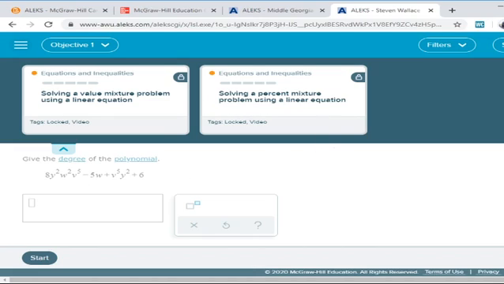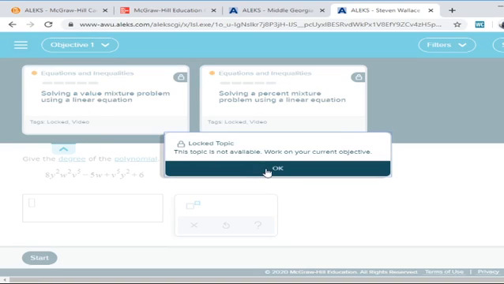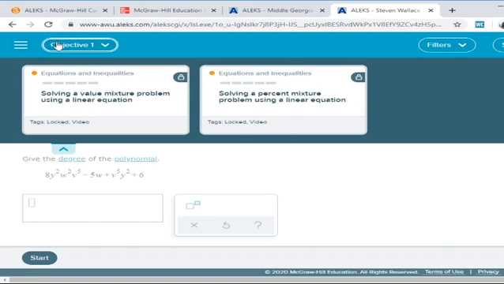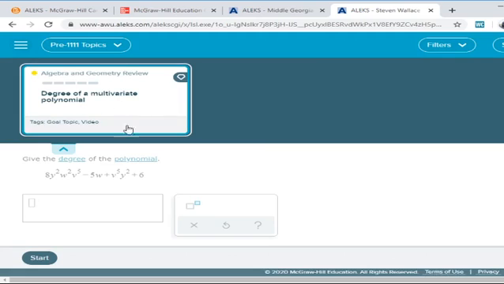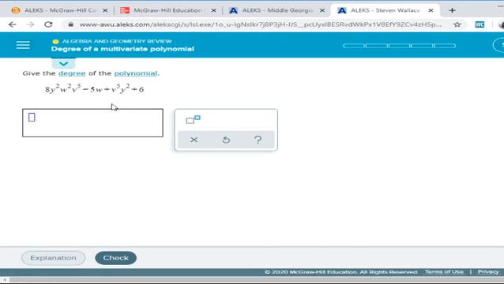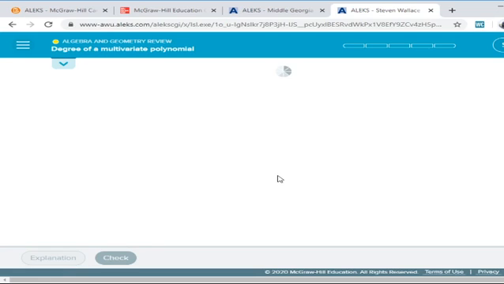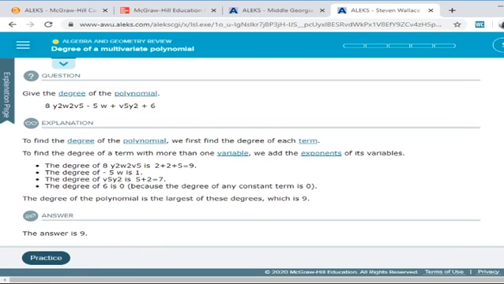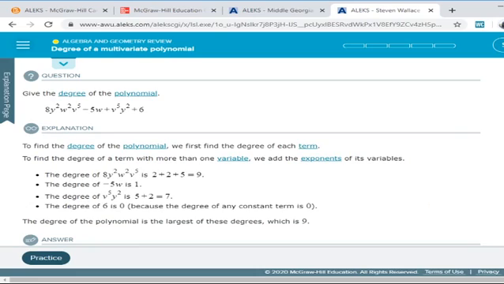Okay? Once you click on one, oh, it says I'm not available. I've got to do. All right, so if I go to this one, okay, say I don't know how to do it, I can click on an explanation. There are a bunch of things that you can click on here that will help you through working out this problem. This is how you're going to learn college algebra, by doing college algebra.